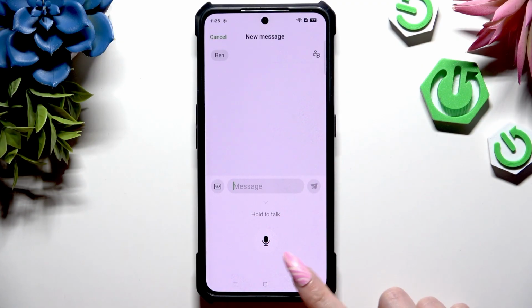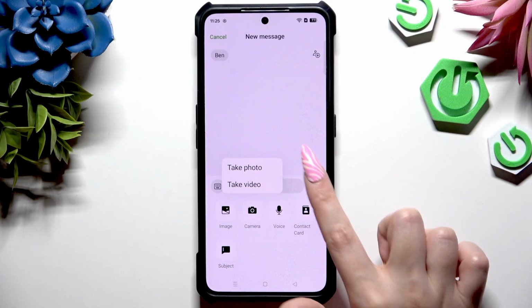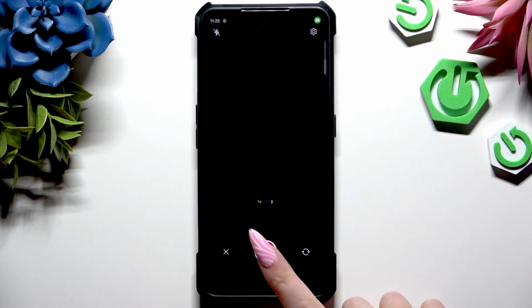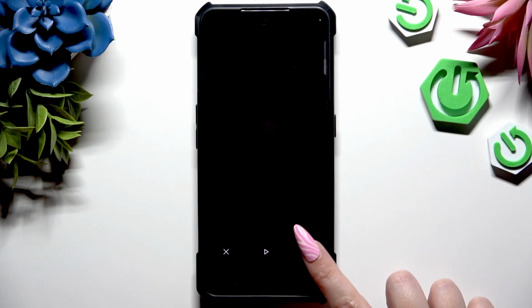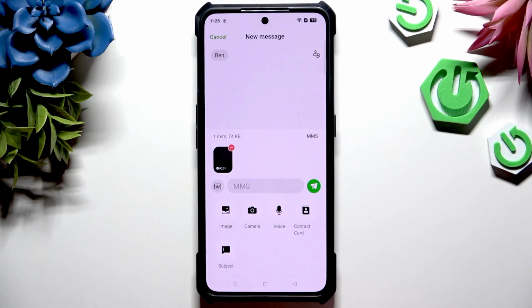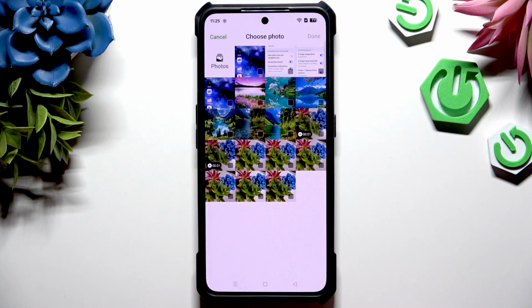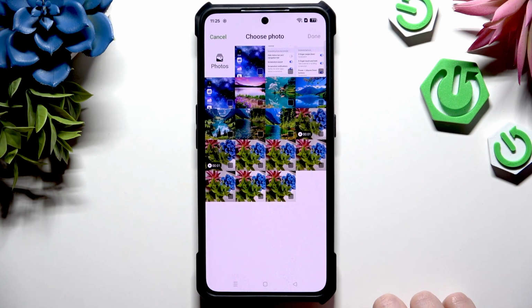If you want to add a video file, you can either record it and add it by hitting camera here, tap in Take Video, recording it, and then tapping on this check mark to add it, or by clicking on it in Image section. Tap on Image, select your video, and hit Done at the top right corner.